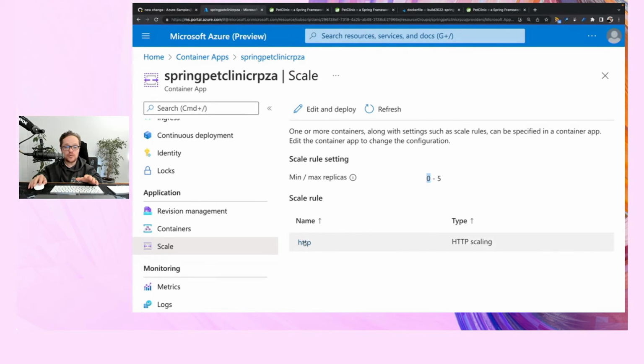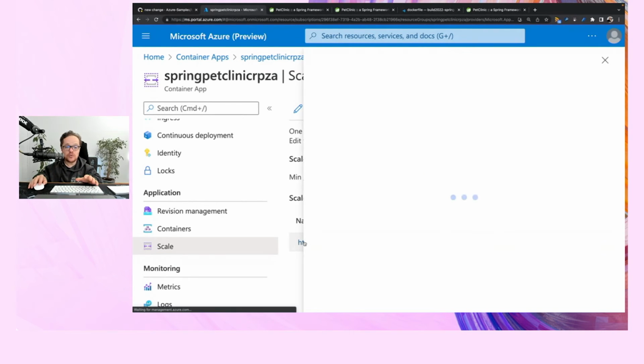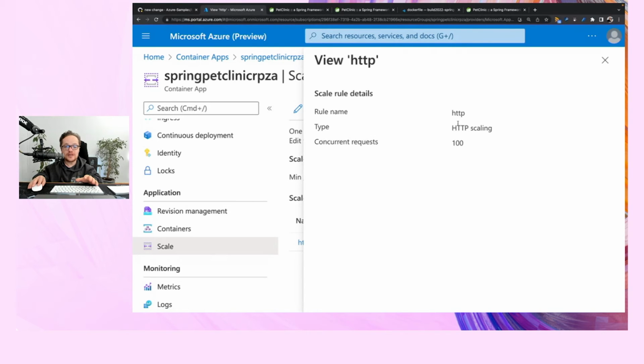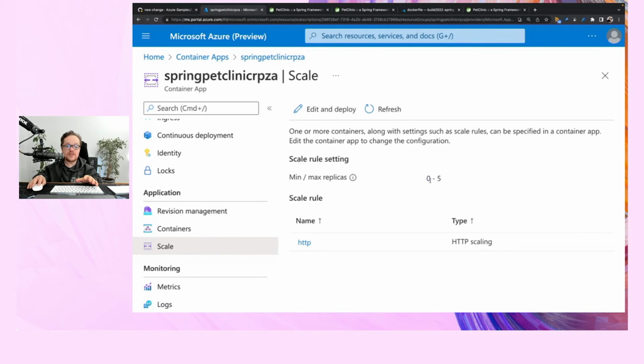We also have a scale rule. If we click on that scale rule, we'll see that if there are 100 concurrent requests on HTTP, then it's going to scale up additional instances based on those requests, allowing you to start off with 0 and to scale up according to your load. Remember, this is Kubernetes, it's AKS underneath there, and it's really powerful. It gives you tight integration to Azure services.